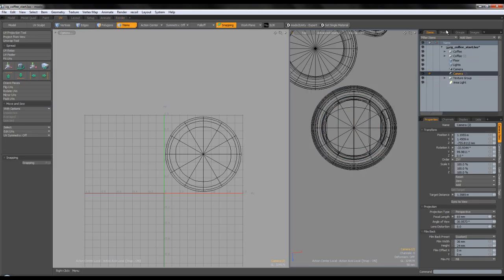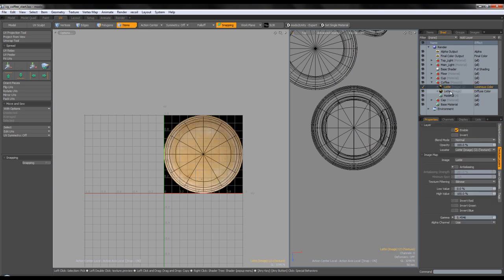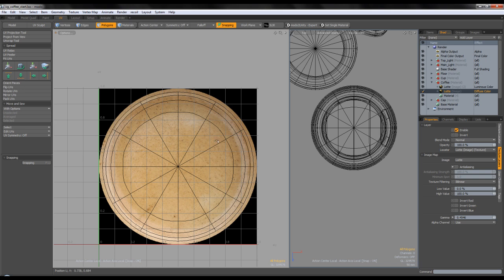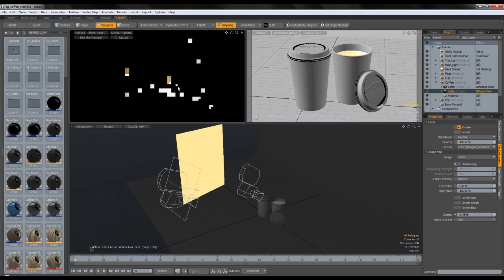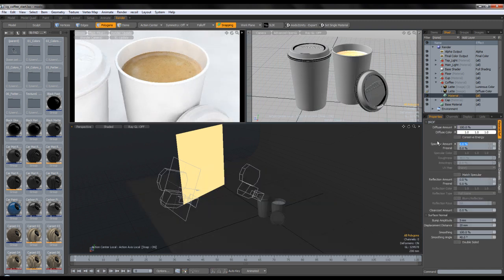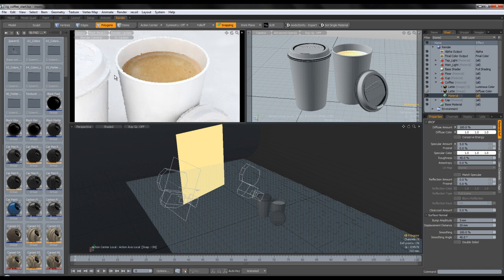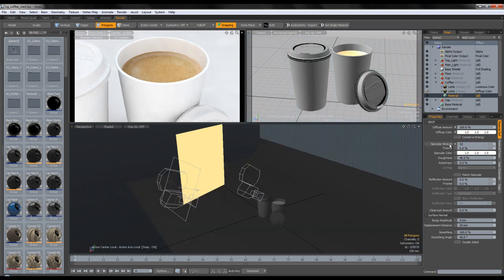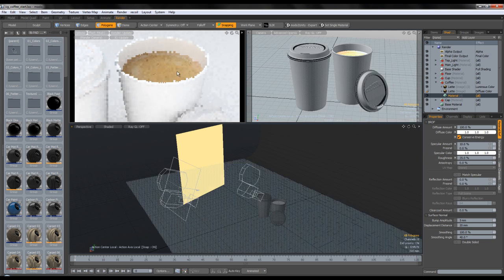We can go over to the UV tab to make sure this is properly set, and it is, so I'm gonna leave it like this. And for the material, we're gonna add just a bit of specular, maybe 5 or 10%, conserve energy on, and the roughness should be 35. We're not gonna add any reflection since we're not really interested in that.